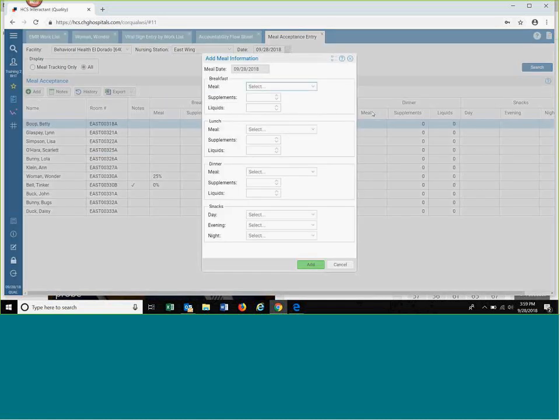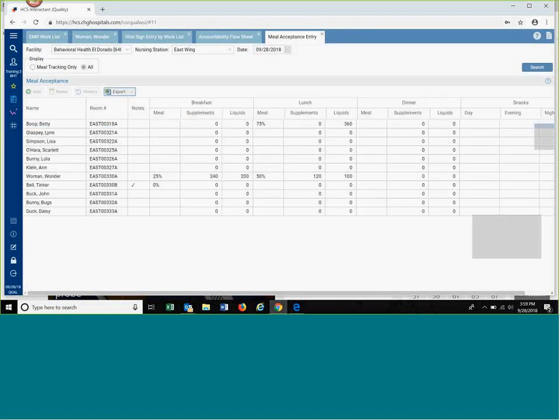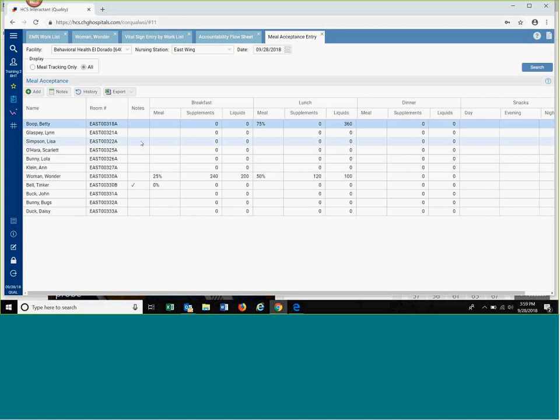Hit add. And for lunch, Betty had 75%, and she had a can of soda. It updates to show that information. Okay, so there's Betty's 75%. If you need to add a note on Betty, and if you have the authority, you can add a note. If not, look to who's sitting next to Betty. And in this case, it's Lisa Simpson.